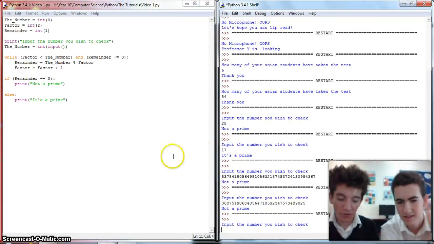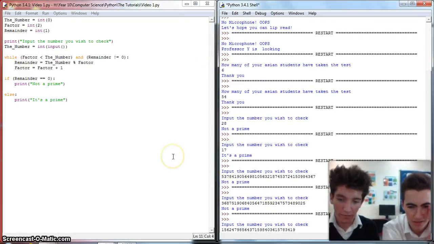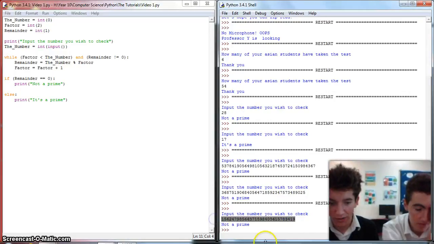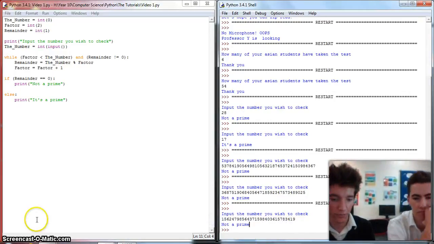Add 5 on the end. What we're going to do is put 7 all the time. Not a prime, and then we need to Google whether or not this is a prime. Oh yeah, to make assumptions. Actually, what we should do?